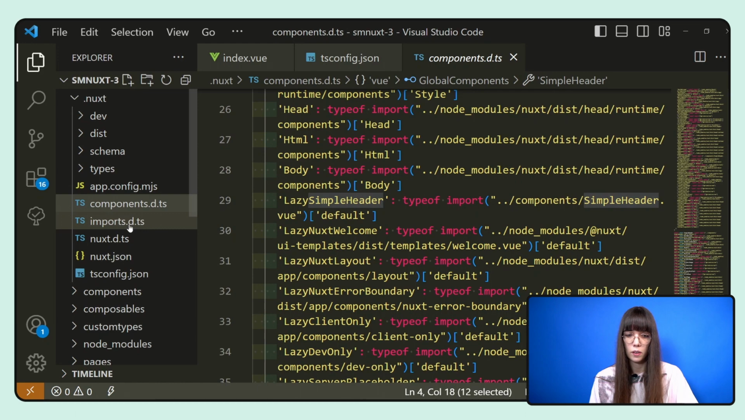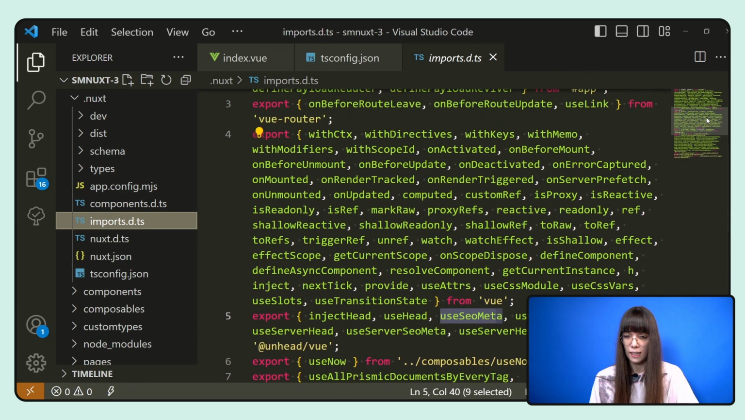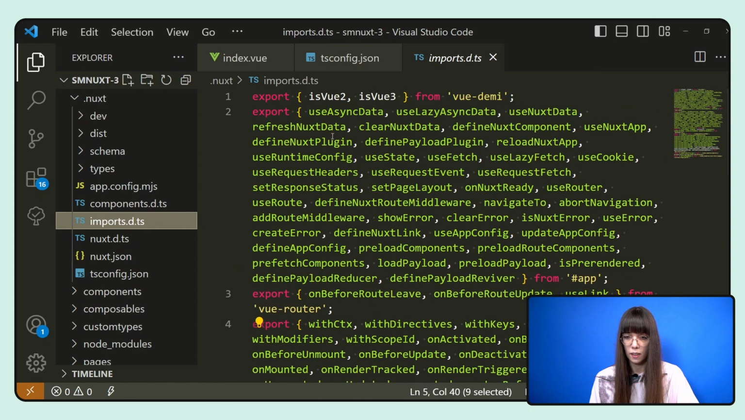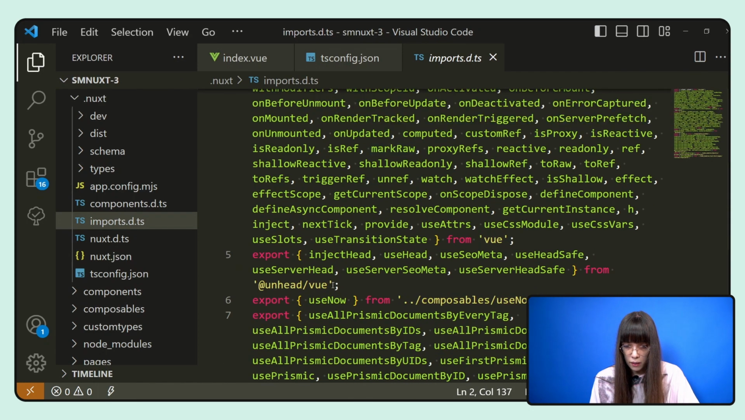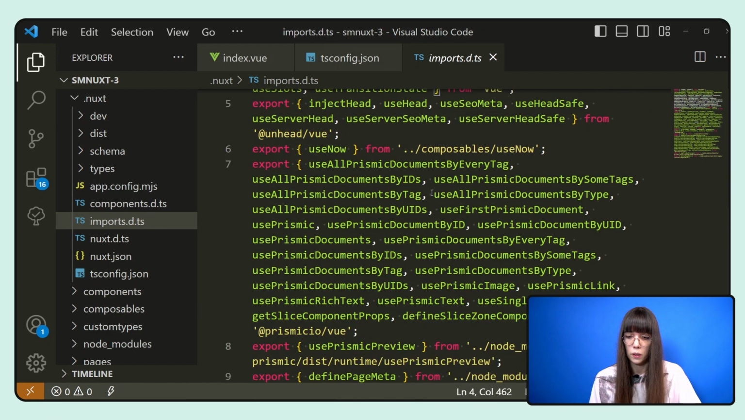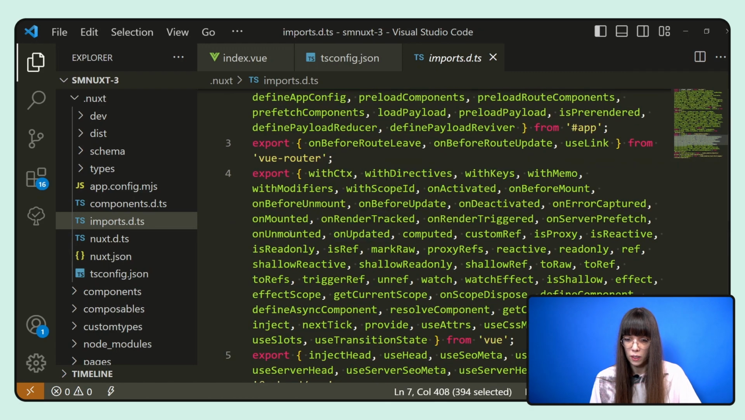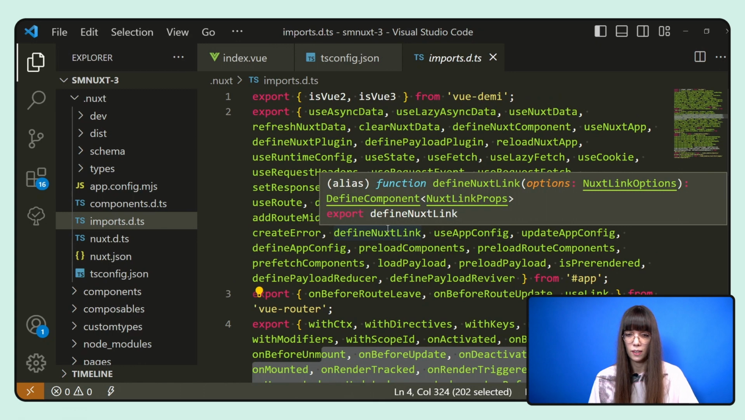Similarly, for composables, we have them inside the imports file. And here you can see we have the useNow right here, a composable we created within our project. And we have, of course, a bunch of other composables, ones provided by modules, the ones provided by Vue, by Nuxt and everything. And that's how Nuxt is referencing everything that's available for you to develop within your components and your project.